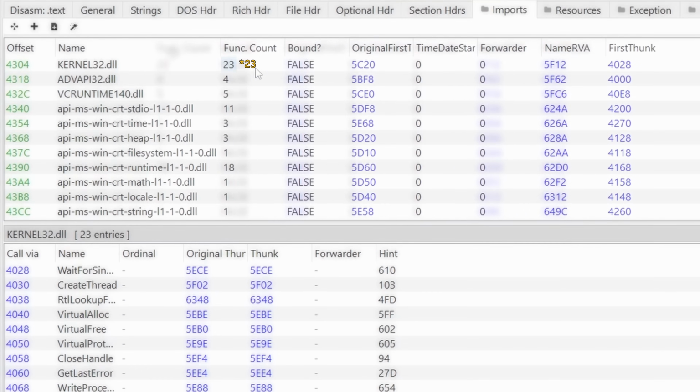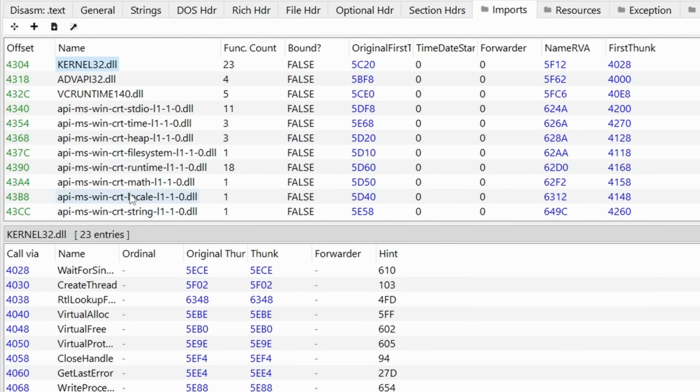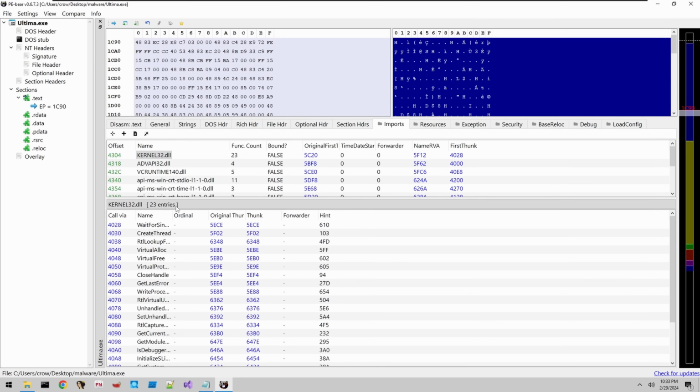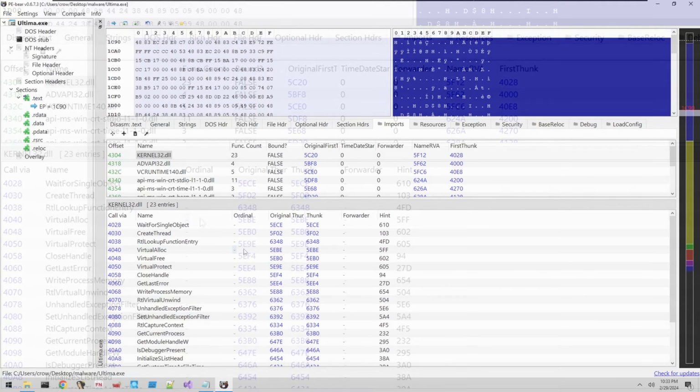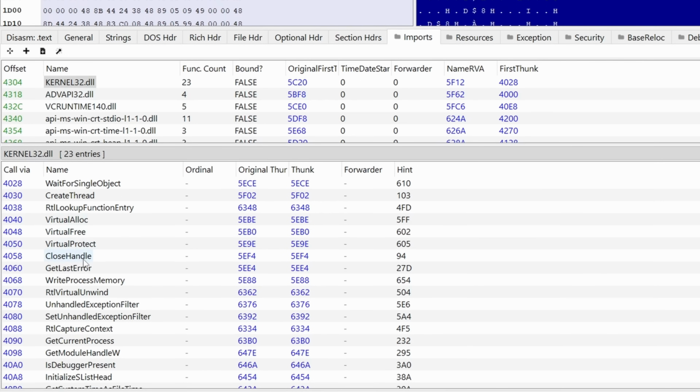Like if we see over here, 32 functions from kernel32, as well as a bunch of other things here, the C runtime and other stuff. But kernel32 is going to be our main thing that we're going to look at because we're familiar with these functions and it'll tell us what's trying to happen here. Now, immediately, as some of you might have picked up on, it's calling towards some pretty suspicious stuff here.